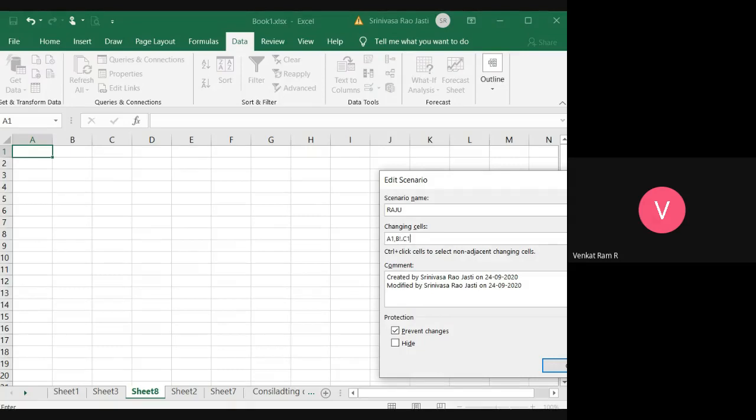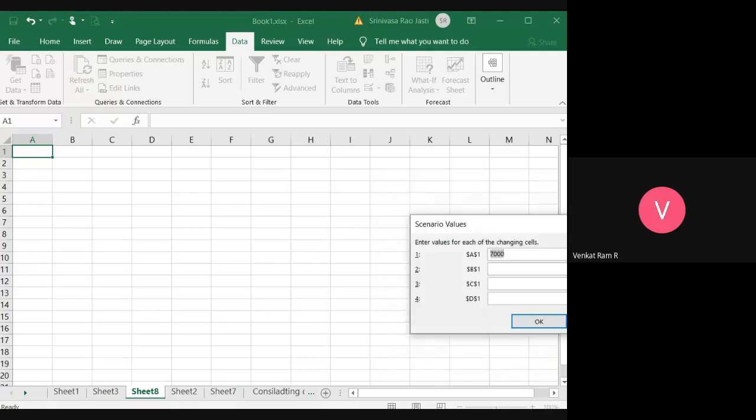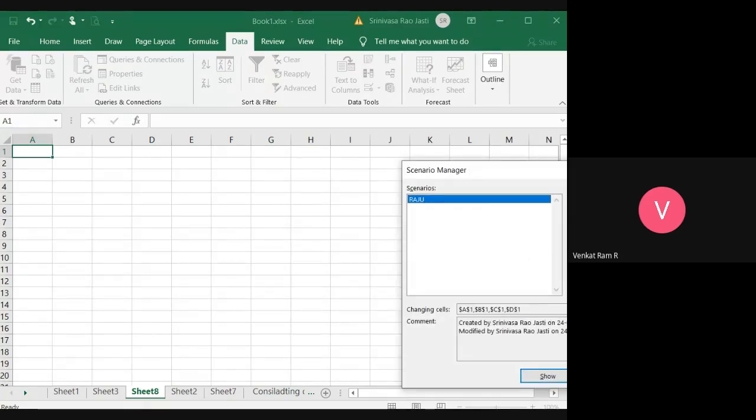B1, C1, D1. Okay. So 7,000 is here already. So 5,000, 6,000, 8,000 is the value of Raju.